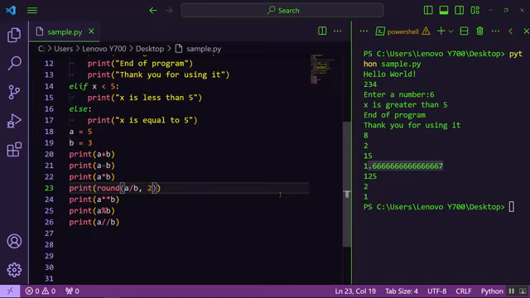Okay? And then a raised to b, so 5 raised to 3 is 125. 5 modulo 3 is 2, so it means that this is the remainder. So for the case of, for example, 7 modulo 4, it would give us 3. Now for this one, 5 modulo 3 is 2.